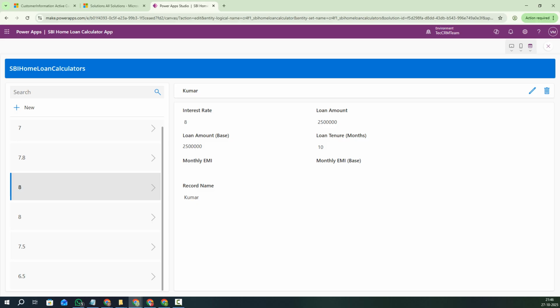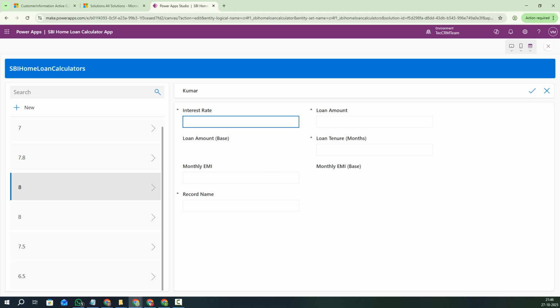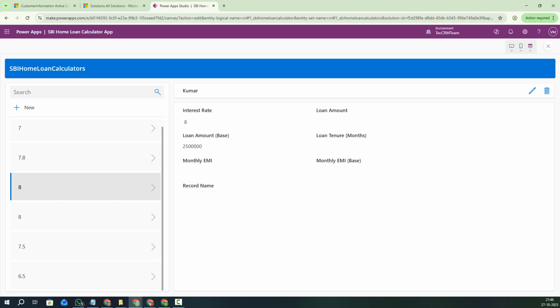Kumar name. So maybe monthly EMI, monthly all these things, we need to use the calculator. Some business rules we have to use and we have to calculate it. If there are any business rules or JavaScripting or plugins, whatever you want, you have to do it. But the basic application will be launched like this. If you want another application, you can create another record. This will be useful for demos. Most of the time we use it for demo purposes.